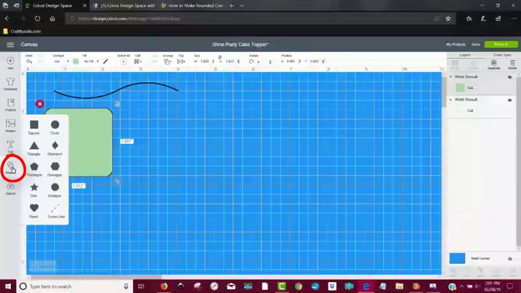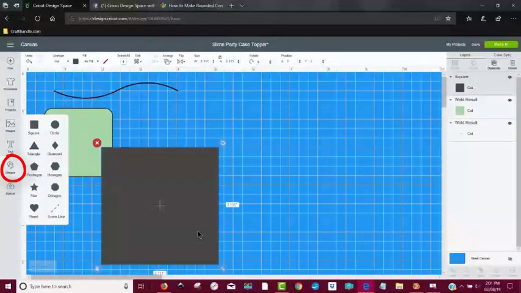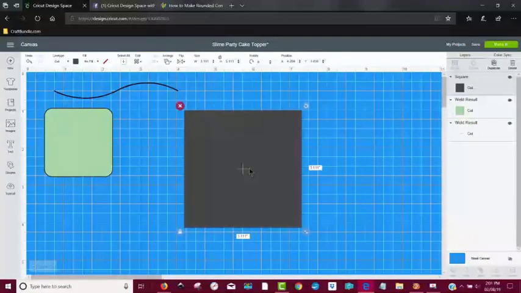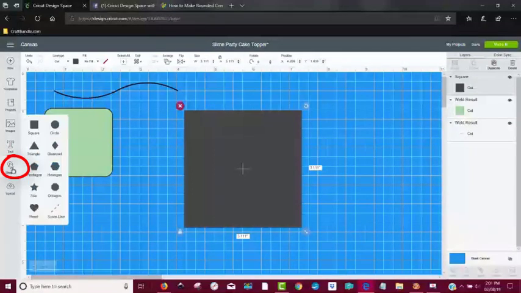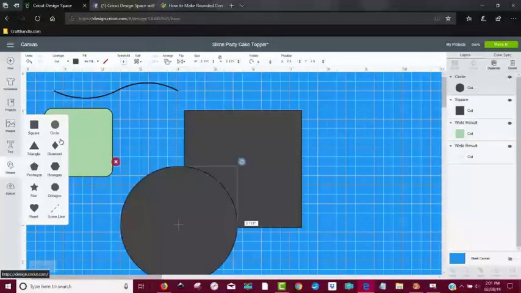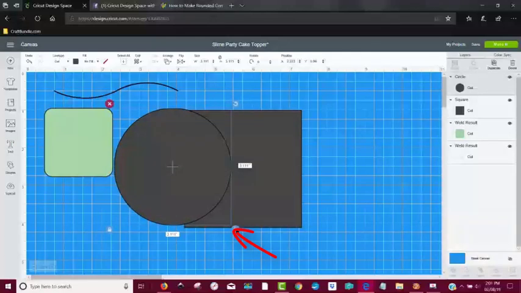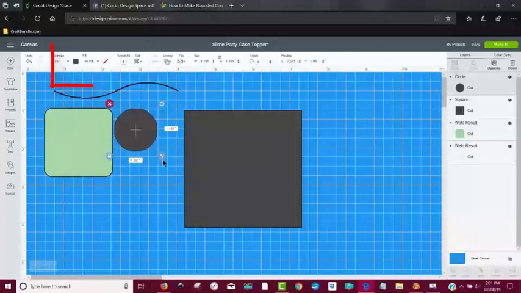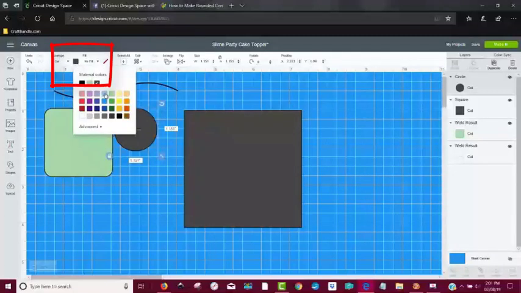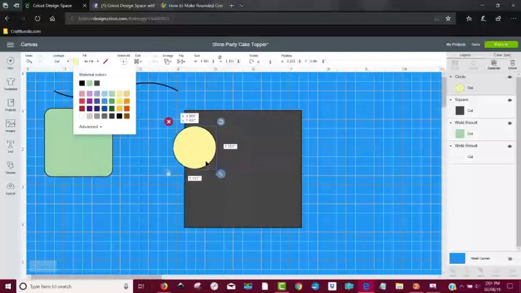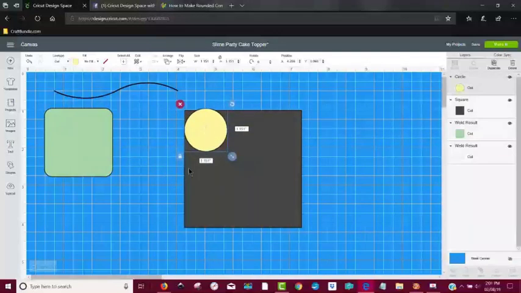So we get a shape and we get the square, bring the square over here, and then I just get a circle. And I'm going to make the circle smaller. And I'll change its color too so we can see it more easily. Okay, there we go. So I'm going to put him right in this upper left-hand corner.